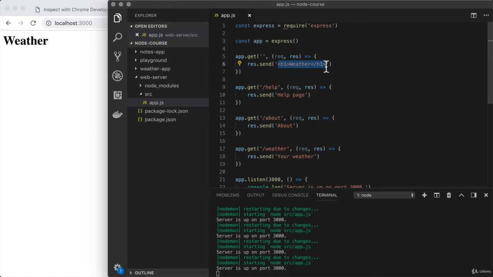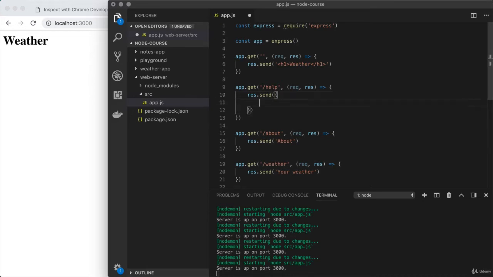Next up, we can also send back JSON. This is going to be useful, especially when we want to send back data that's intended to be consumed by code. Down below, for the moment, let's go ahead and do that for help, though in the end of the day, help is indeed going to render an HTML page. Right here, to do that, all we do is we provide either an object or an array as the value to send.